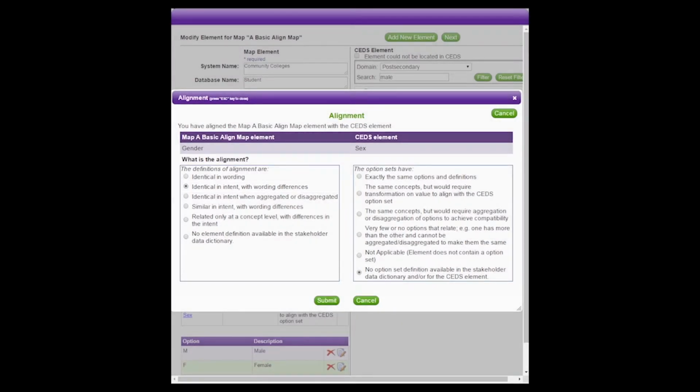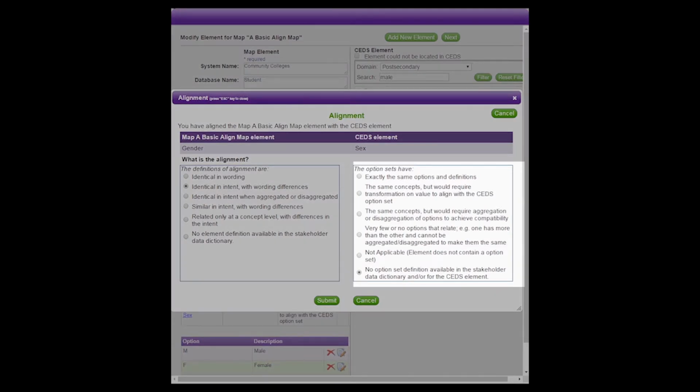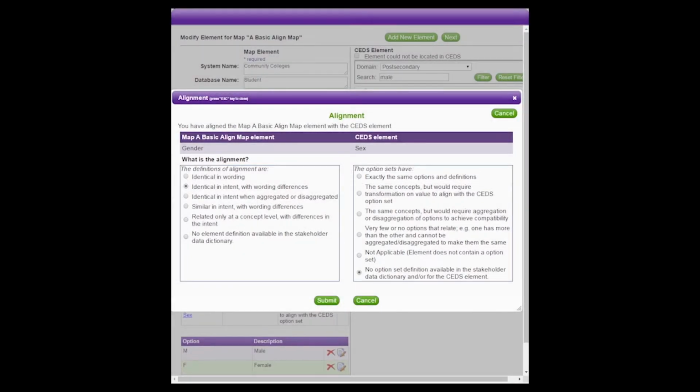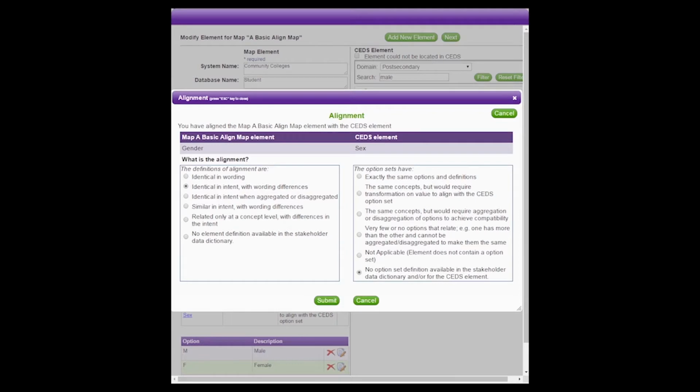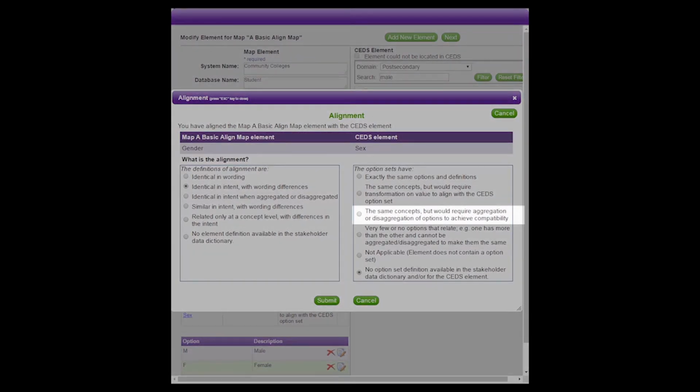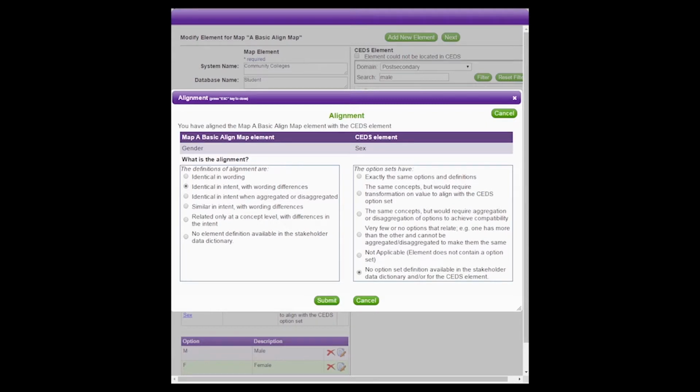Similarly, the second question is about how the option sets of the 2 elements align. The first choice is that the option sets have exactly the same options and definitions. Select this if your options are exactly the same as the CEDS element. The second choice is that the option sets have the same concepts but would require transformation on value to align with the CEDS option set. The third choice is that the option sets have the same concepts but would require aggregation or disaggregation of options to achieve compatibility. This is generally the case if you have more options than the CEDS element, and you can combine them to create the same options that the CEDS element has.